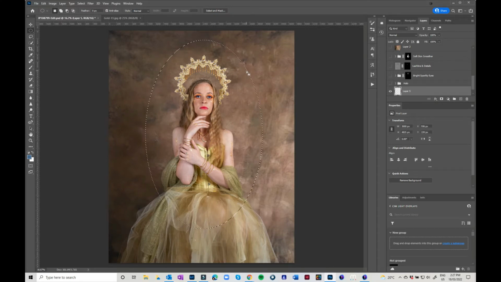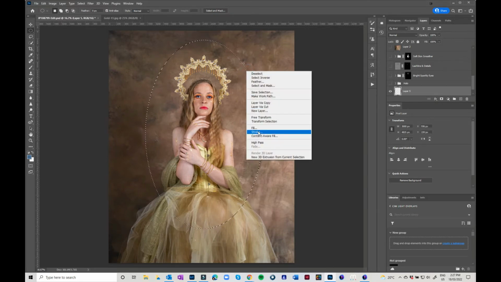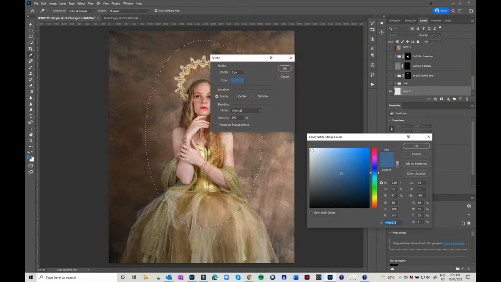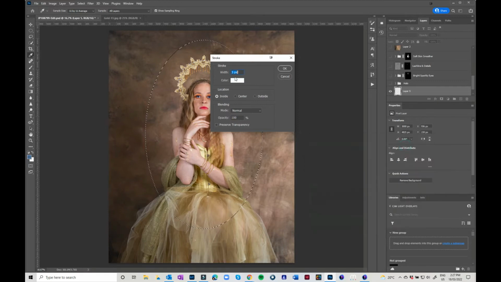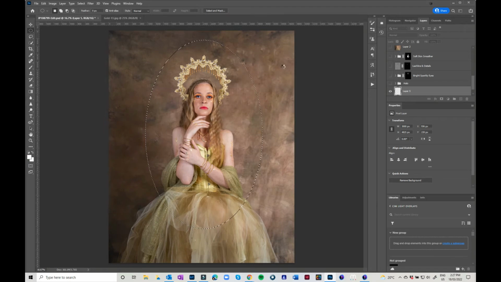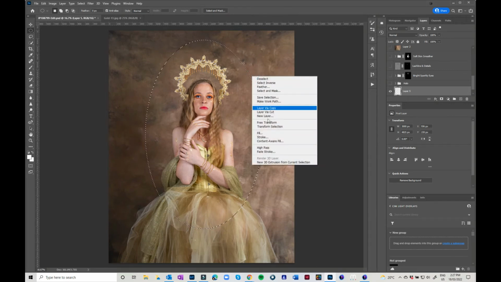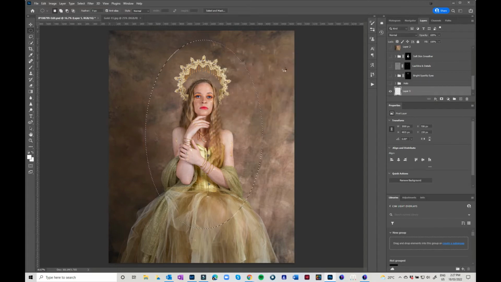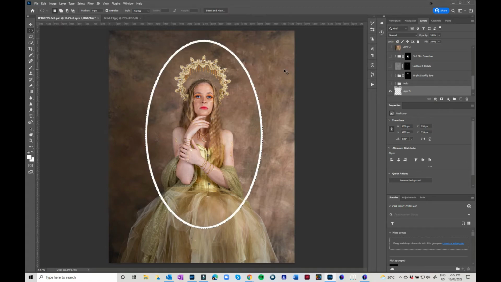Okay, so now that I've got that, I'm going to put a stroke on that, and I'm just going to make it white, and I'm probably going to make it, let's say, 25 pixels. I could have made it a little bit bigger, so let's try again. Stroke. I'm going to double that. I'm going to try for 50 pixels. We'll just give Photoshop a second.